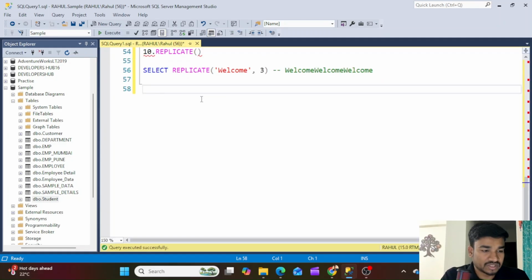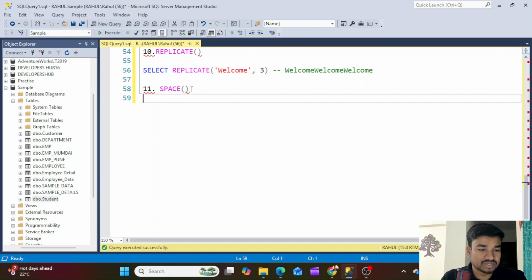The next function we have is the space function. If you observe the result here, that is welcome, we don't have a space in between those words. If you want to give space in between, then we will use the space function.